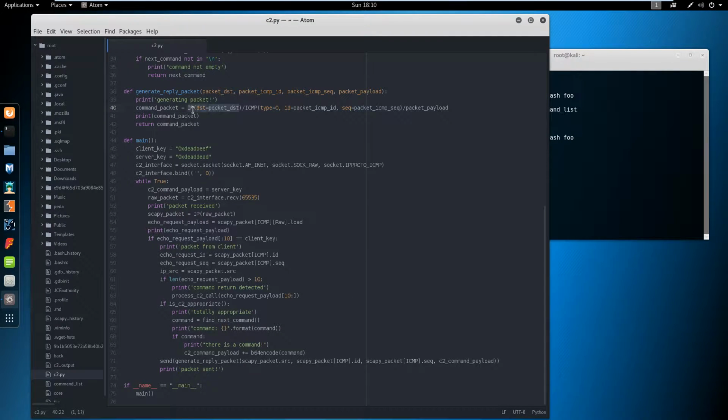It takes in this. So the packet destination is going to be the original source, and then the ID and the sequence number, and then the payload, as you see. And then it creates this. This is the syntax for creating a packet inside of Scapy. It's really straightforward, as you can see.